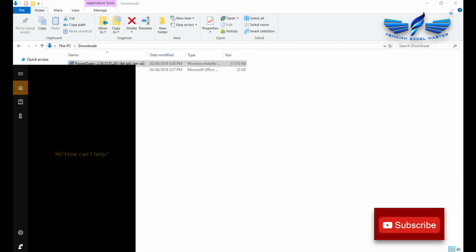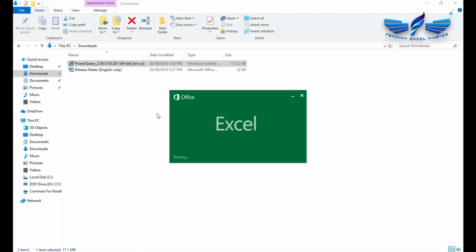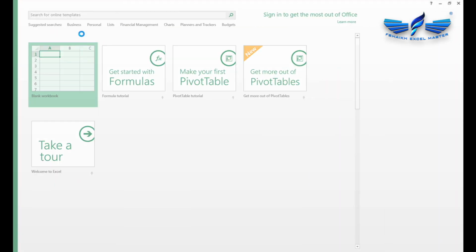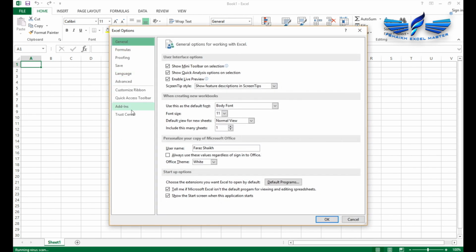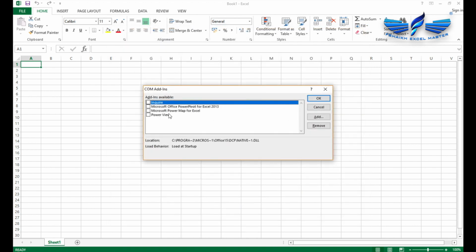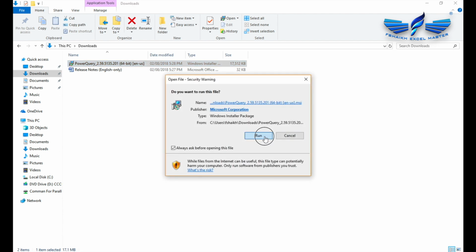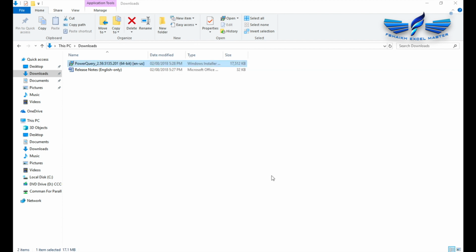I have Excel 2013. And if I open any new file, go to the file option, and go to add-in center and from add-in, there's no Power Query available here. Okay, so I'll close it back and I will install this file. It will hardly take a few minutes. Install.